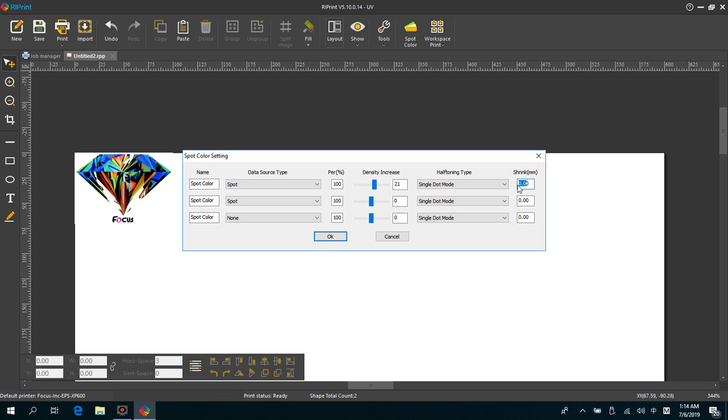It means if you don't want to print too much white, because you don't want to see any white ink inside of the picture, you can shrink the white. For example, if I shrink 0.1 millimeter, it means I will print the white smaller than the color by about 0.1 millimeter. And here is the halftone type.